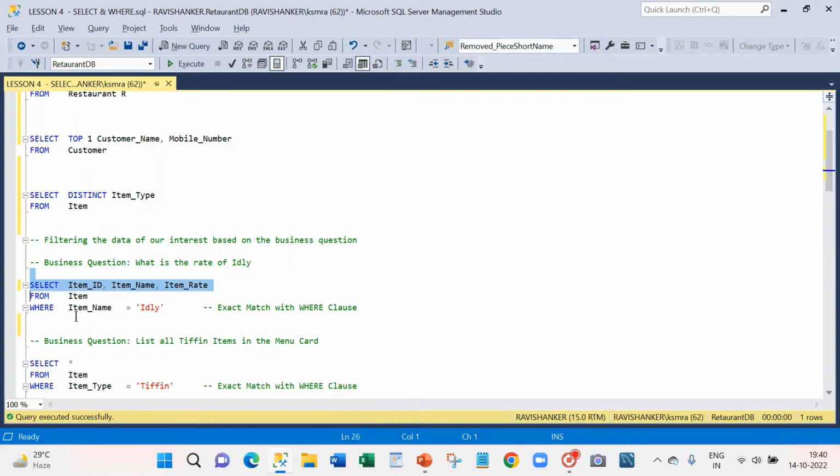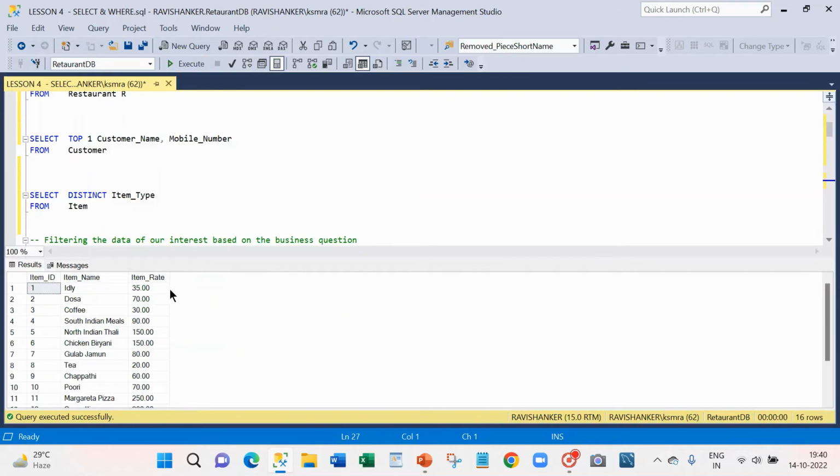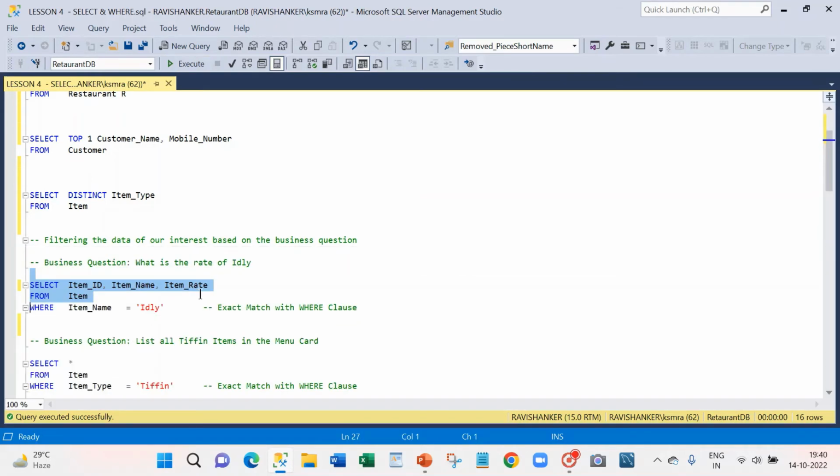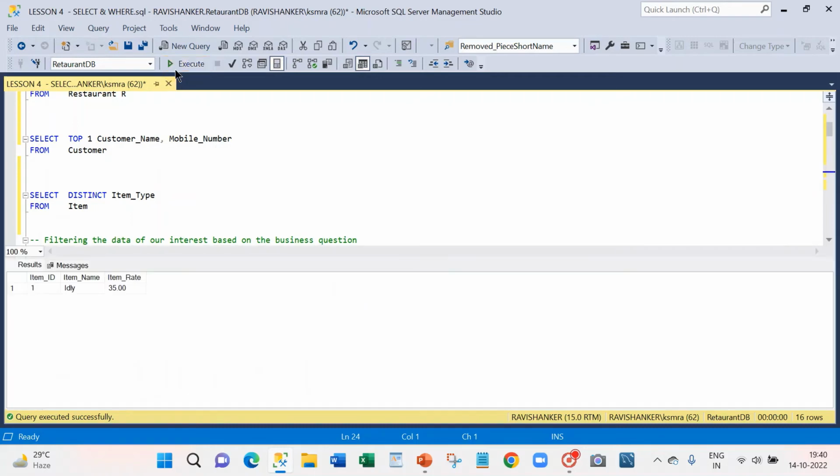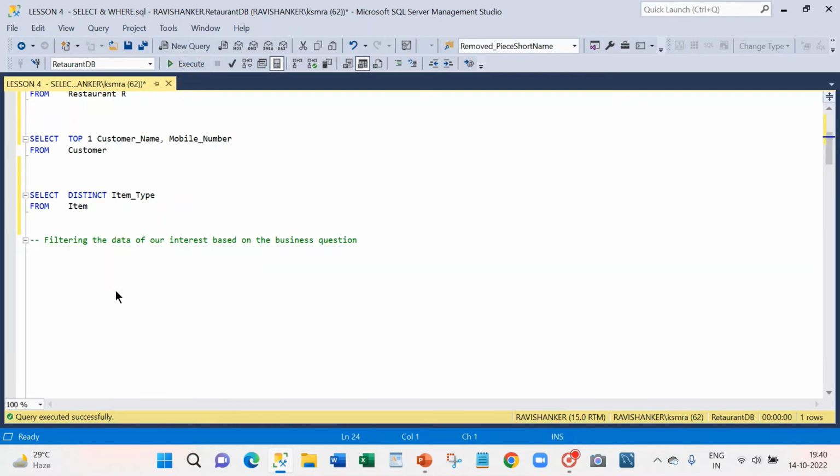So without the where clause, if I execute, you see it returns everything, right? But the question is only for idli. So you need to add a where condition, where item name equal to idli. So this is a very specific filter, an exact match. Okay, so we are doing an exact match to return only one record.